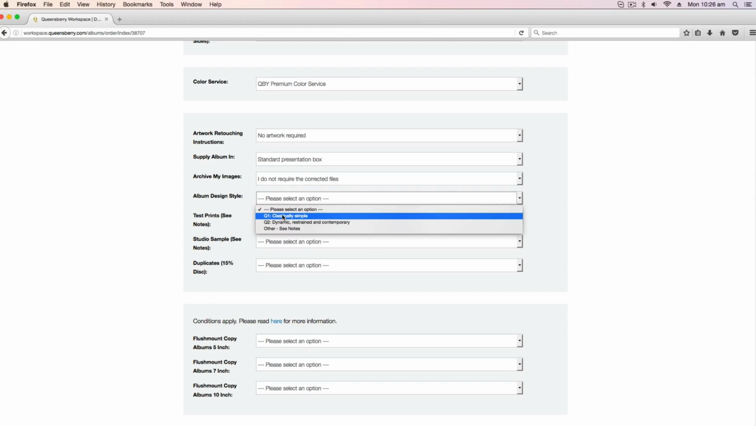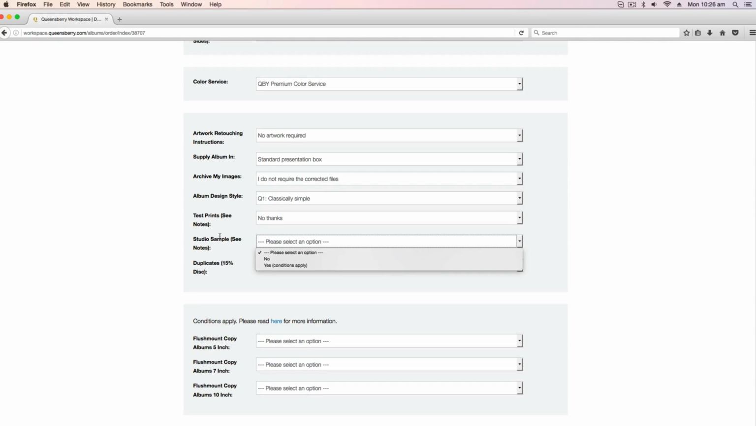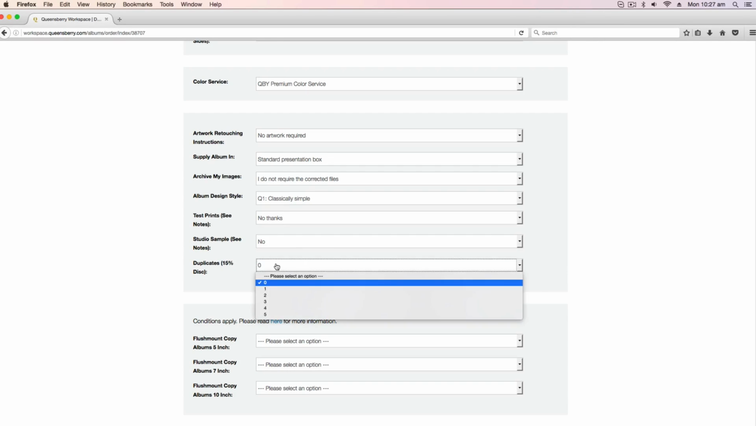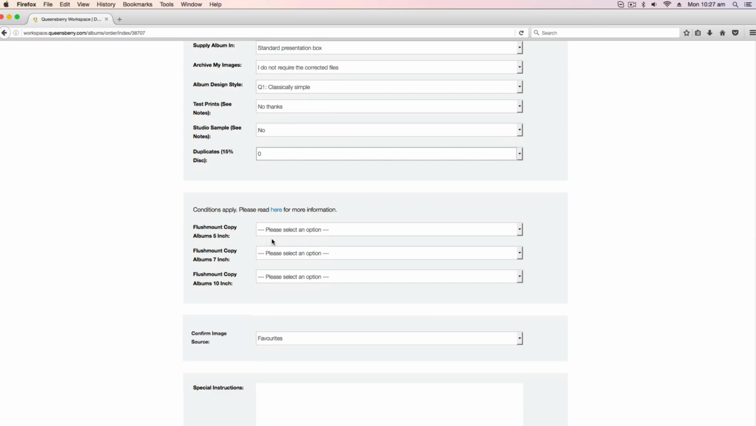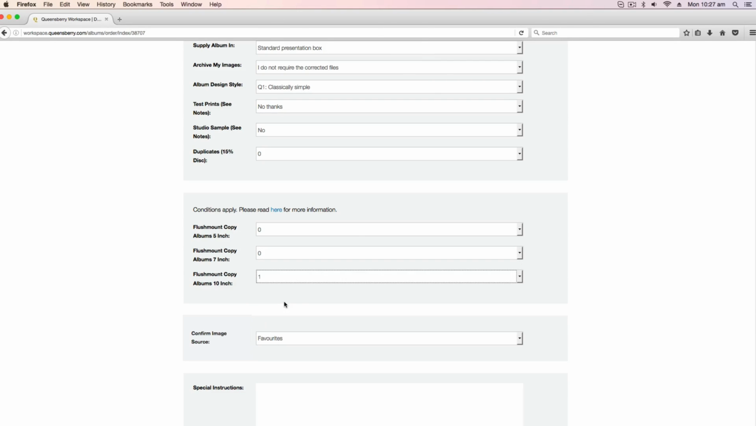Here you can select the design style. Choose whether you want test prints. Here is where you let us know whether this is to be a studio sample or not. If it is a studio sample, it will have a Queensberry stamp in the back of it. Here, if you wanted a duplicate, you could select that here, and these qualify for a 15% discount. If you wanted a copy album, often called a parent album, here you could select between a 5, 7 and 10 inch copy. Here I'm going to select a 10 inch copy.